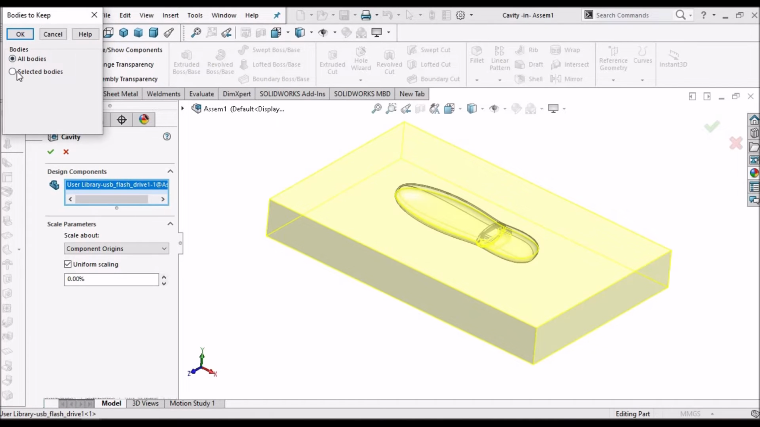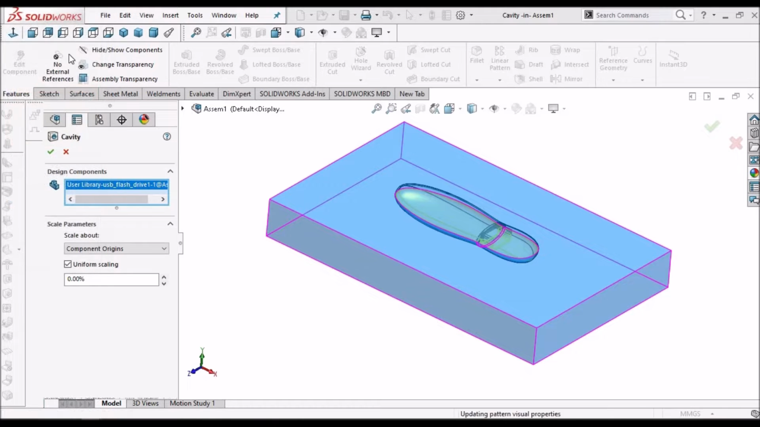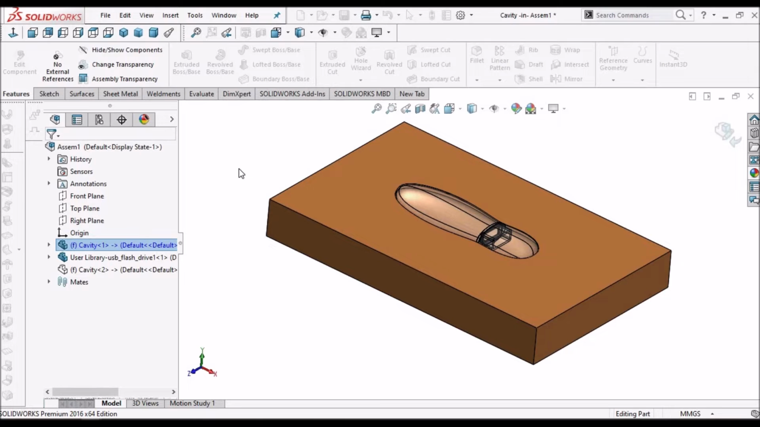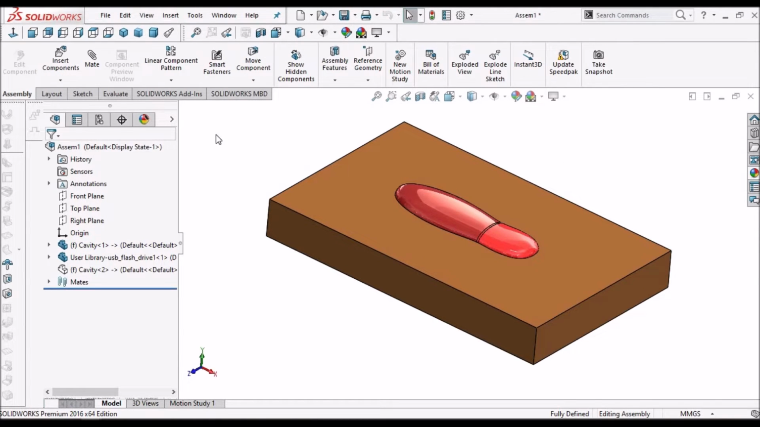So now it is asking for bodies. So we have to select bodies and say body 1. See the blue color highlighted, since we are creating cavity on the block. Now come out of the edit mode.